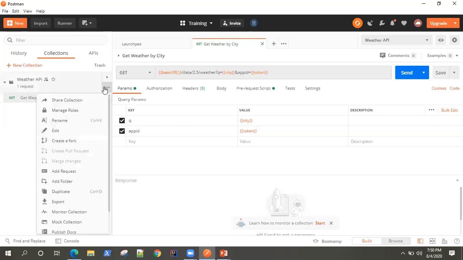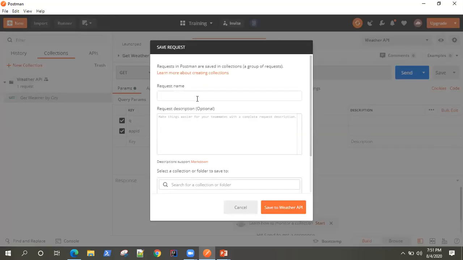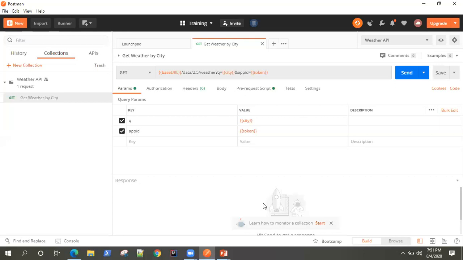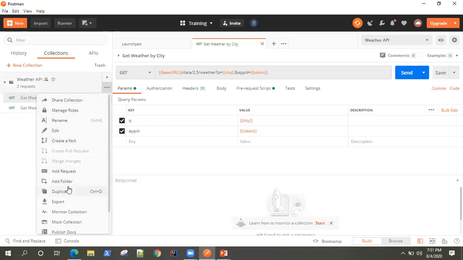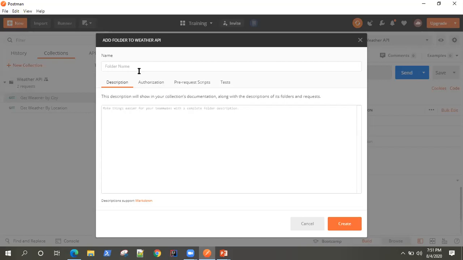Now there are several other features here. If I want to add another request, I can add here another request, get weather by code by location, something. So save to weather API, and similarly, you can add any number of requests here. Now, if I want to add a folder, if I want more grouping here, apart from requests, I want to put some requests under one folder, the folder name could be anything.